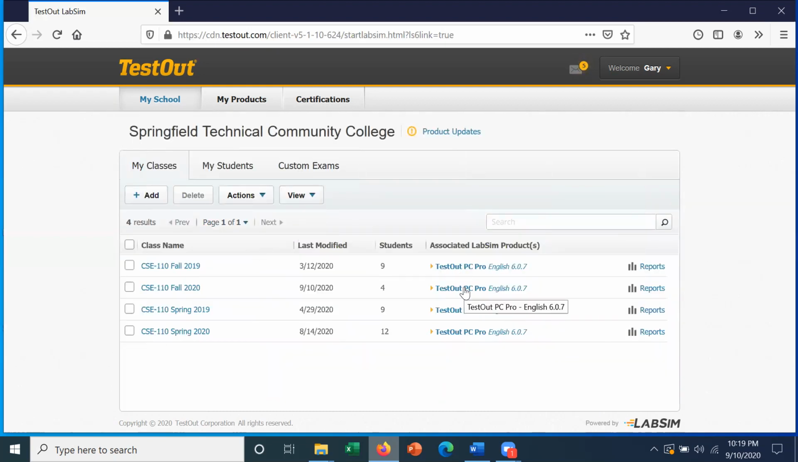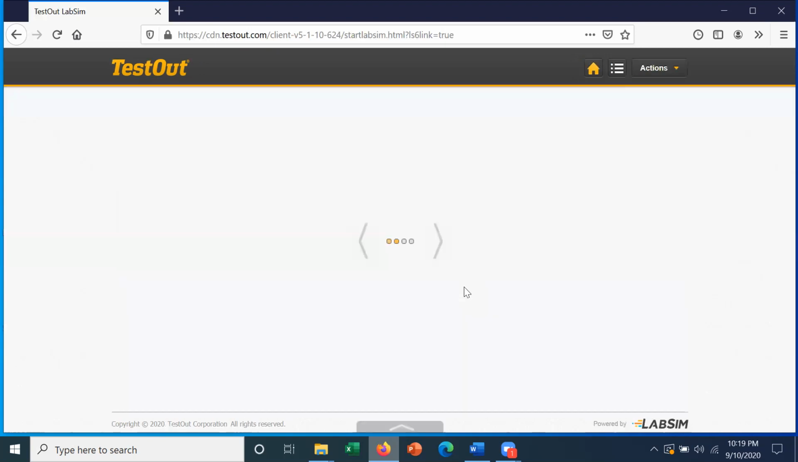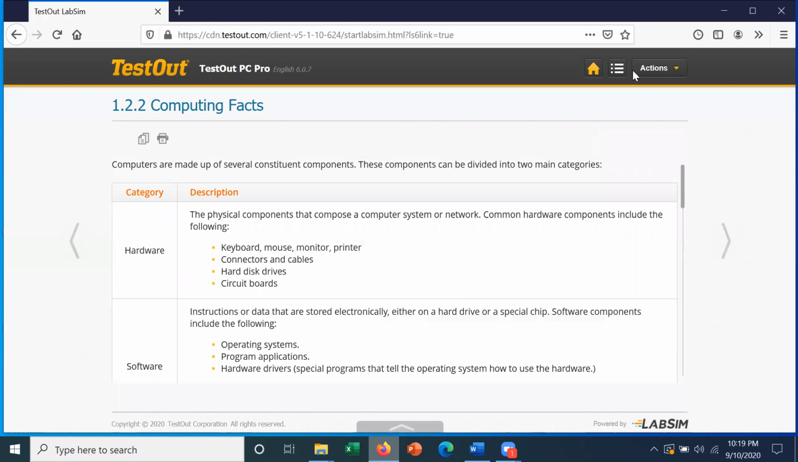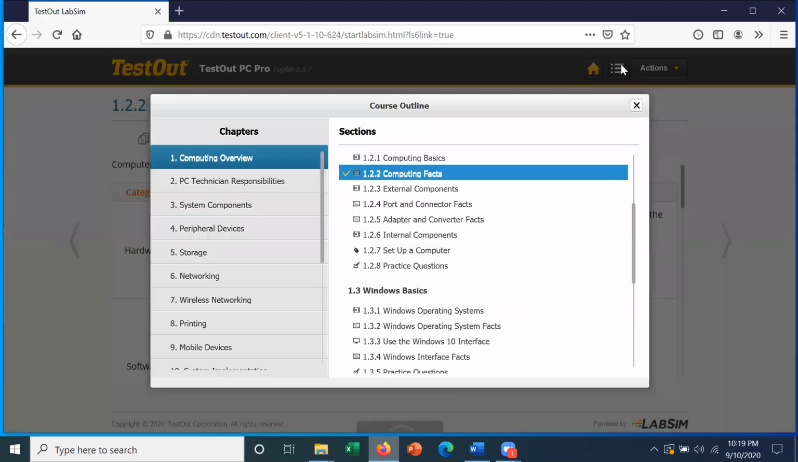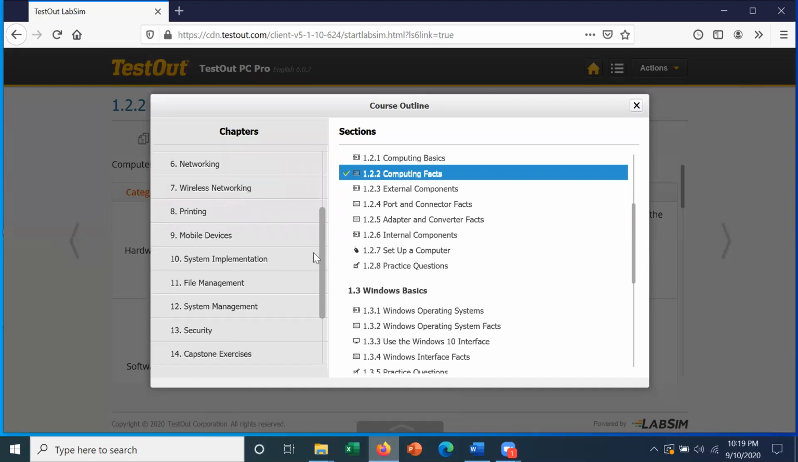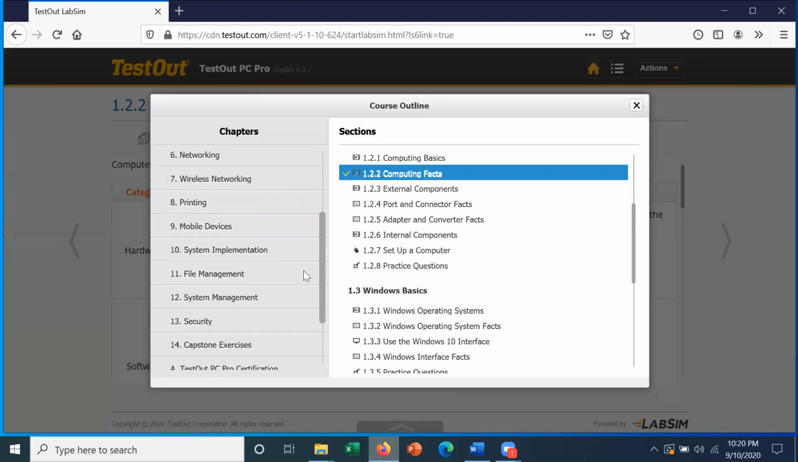I get in this way. I just click on TestOut PC Pro. Your way of getting in will be a little bit different. You have to learn how to navigate this. Of course, we come up here to the menu, and I click on it, and you'll see chapters: computing overview, PC technician responsibilities, system components, and it goes down. We'll go all the way through security, chapter 13.